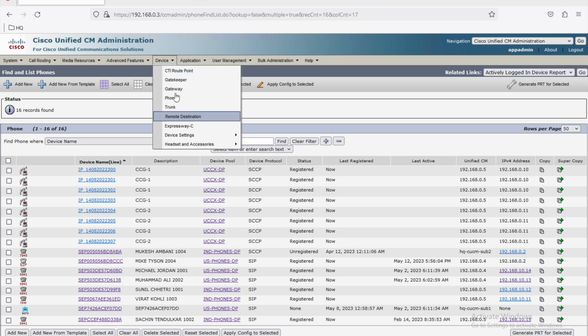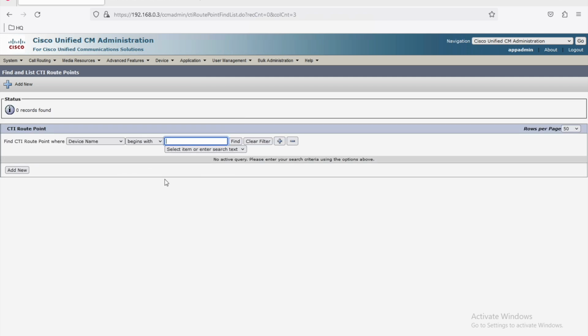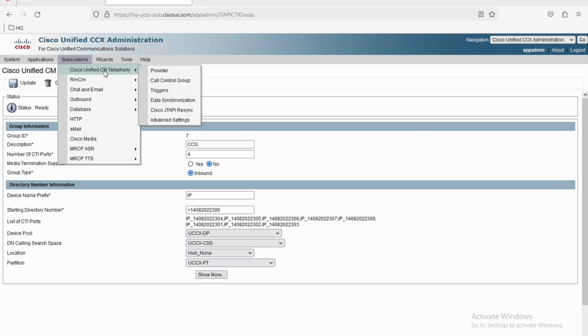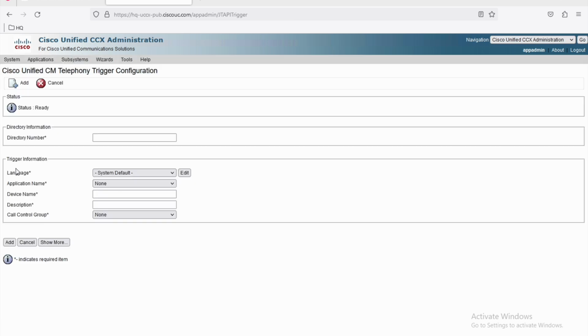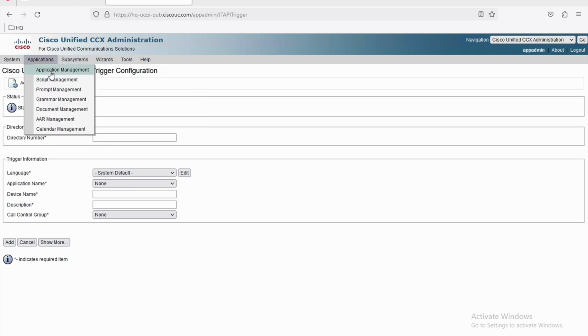Now let's go to the trigger, that is the CTI route point. If you look, there is no trigger at this point. We will create a trigger as well. Go to Unified CM Telephony and create a trigger. Now the trigger can be created from this particular subsystem, Unified CM trigger, or else you can go to application management and CSA, and create it from there also.